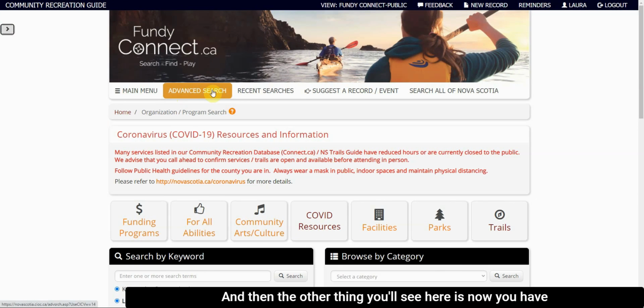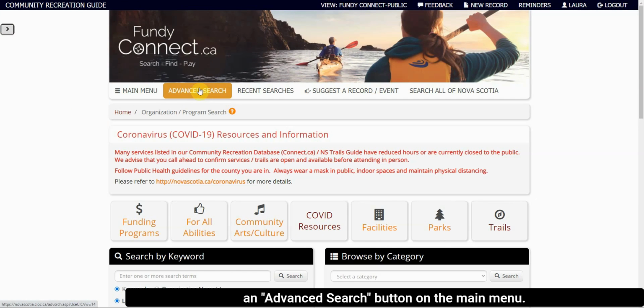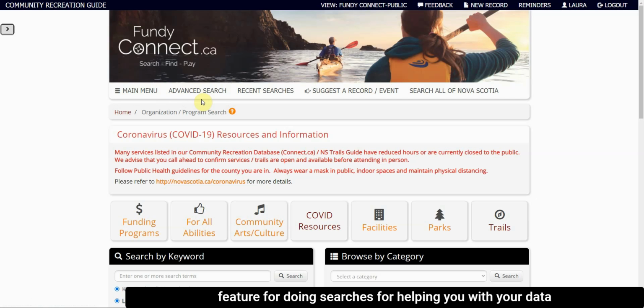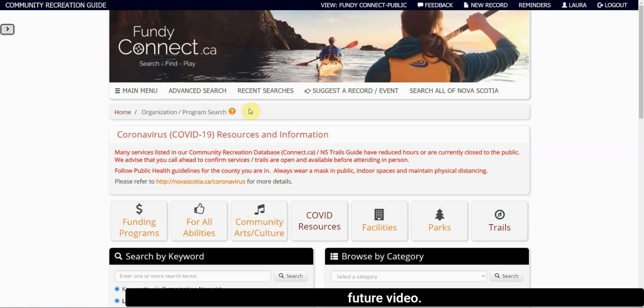And then the other thing you'll see here is now you have an advanced search button on the main menu. So that isn't there when you're just looking at it as a public user. If you click that, that takes you into a very powerful feature for doing searches, helping you with your data management. So we'll also get into all those things in a future video.